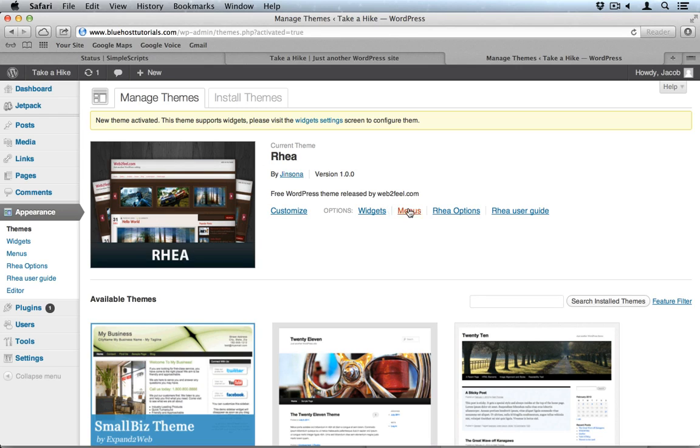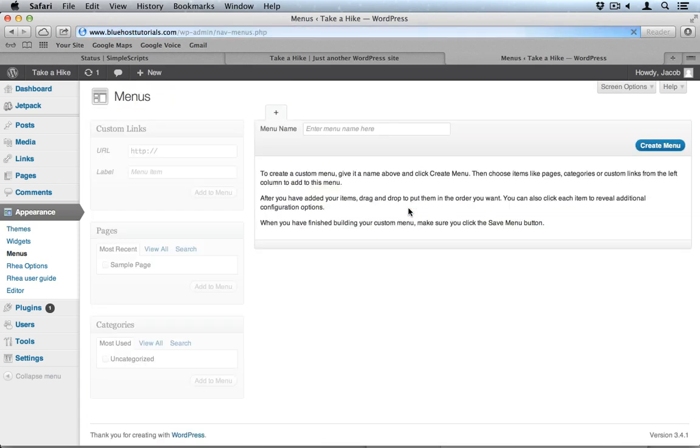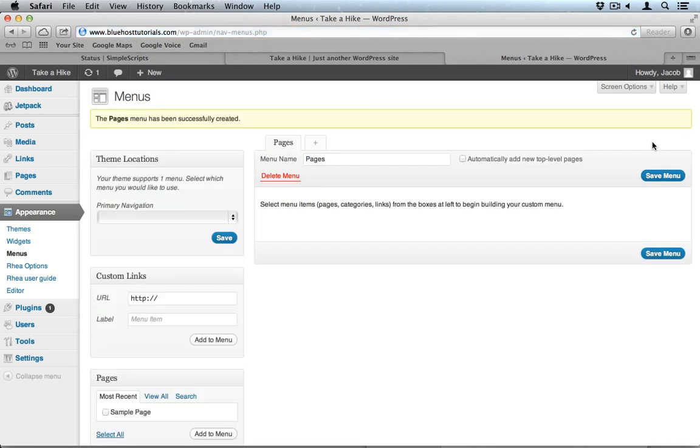I do want to do one thing, and this is very theme specific at this point, so if you're not using this theme, this option is not going to be there. It might not actually be necessary. But I do need to go to menus, and I just need to add a quick menu item to it. So I need to enter a menu name. I need to enter a new name for these menus. Create a menu.